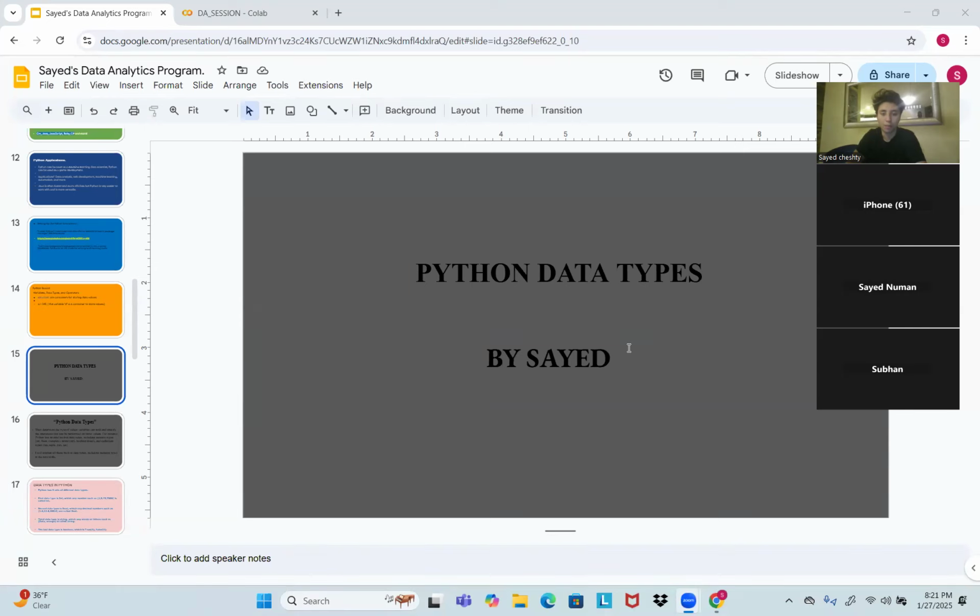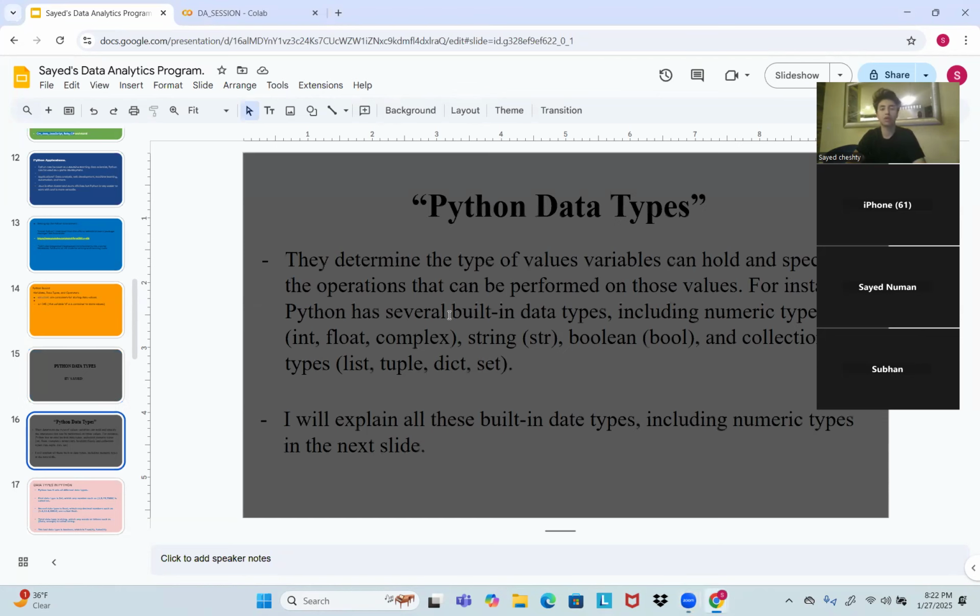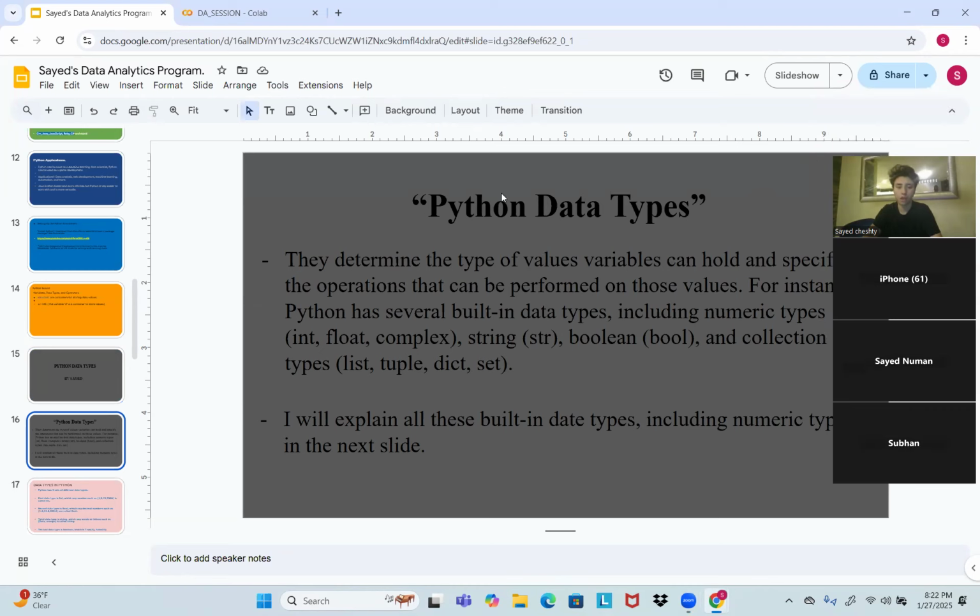And today we're going to talk about Python data types. So, what are Python data types? Python data types determine the types of values variables can hold and specify the operations that can be performed on those values. For instance, Python has several built-in data types, including numeric types: int, float, complex; string; boolean; and collection types such as list, tuple, dict, set. I'll explain all of these data types and built-in numeric types in the next slide.